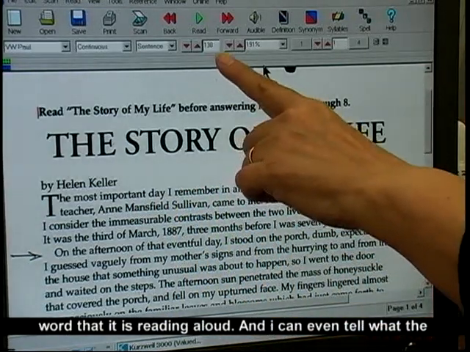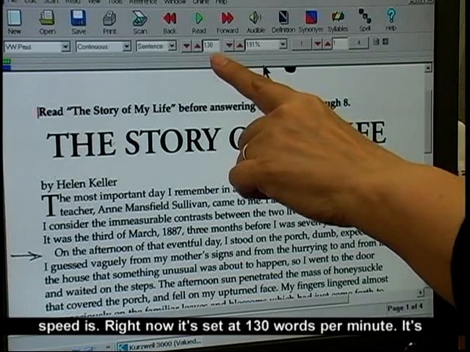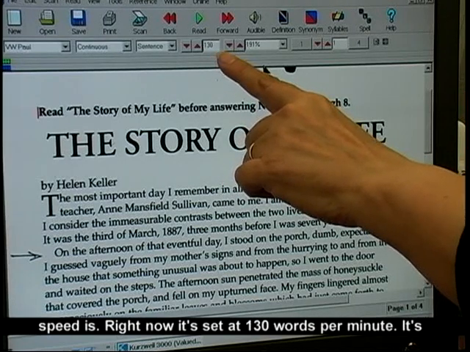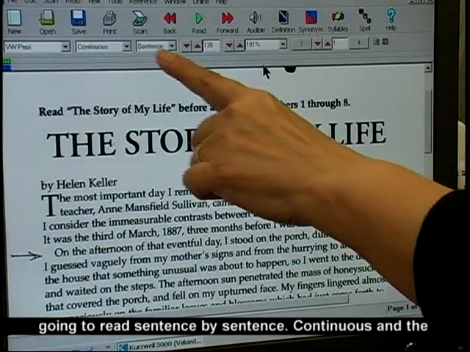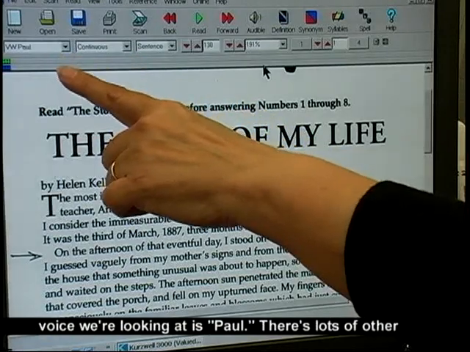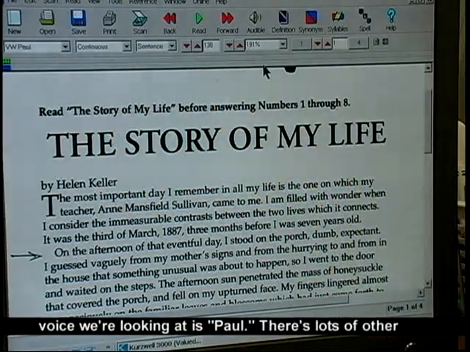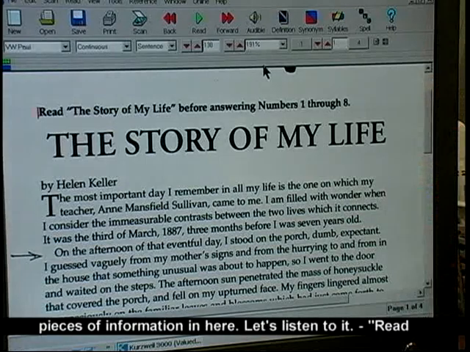And I can even tell what the speed is. Right now it's set at 130 words per minute. It's going to read sentence by sentence, continuous, and the voice that we're looking at is Paul. There's lots of other pieces of information in here.